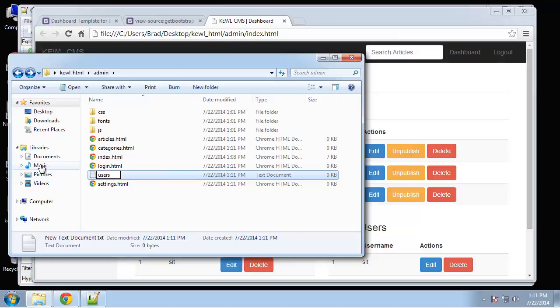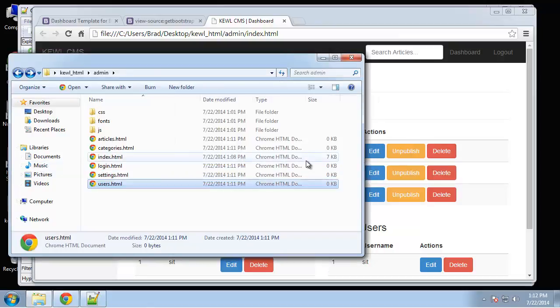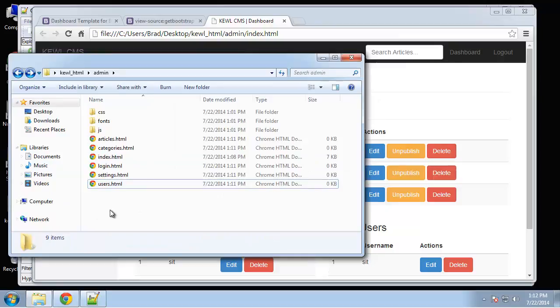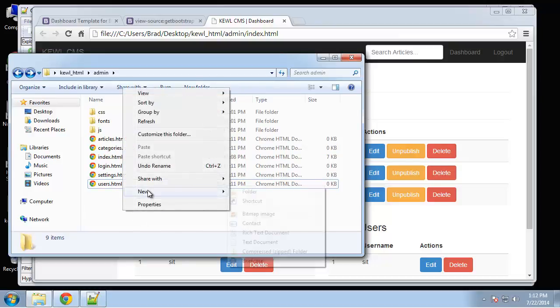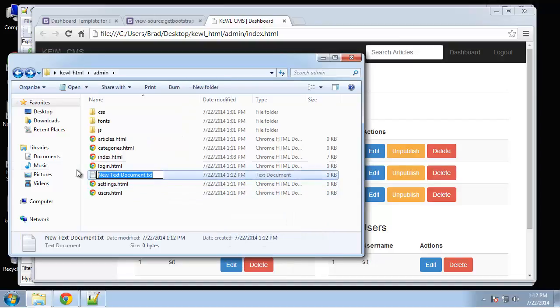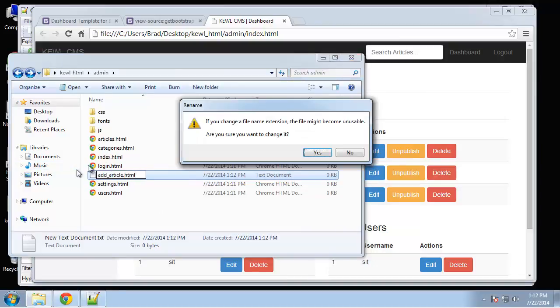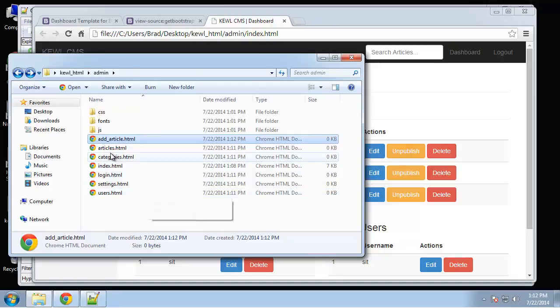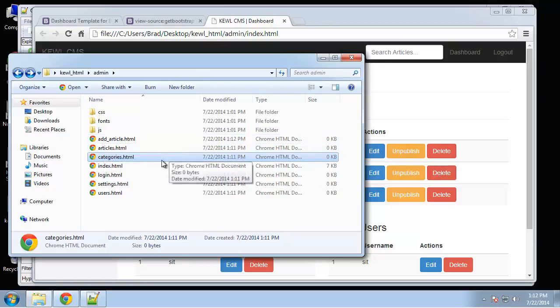Let's see, users. Now we're also going to have add article.html, add user, pretty much add whatever categories. But instead of making a separate one for each form, I'm just going to create one document and just call it add. Actually, we'll just do the add article, because it's all basically the same thing. The articles and categories pages are basically the same, they just have different fields. So I'm not going to get too in-depth with the HTML here anyway.